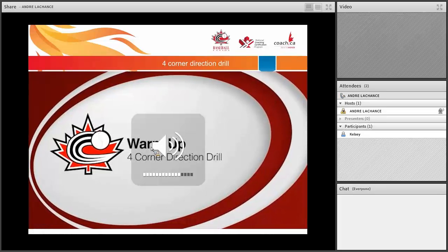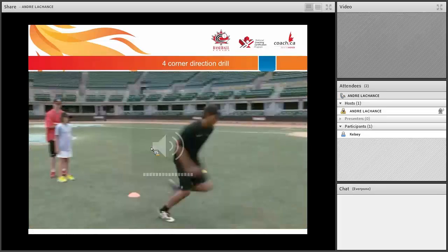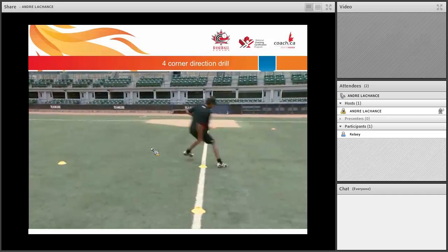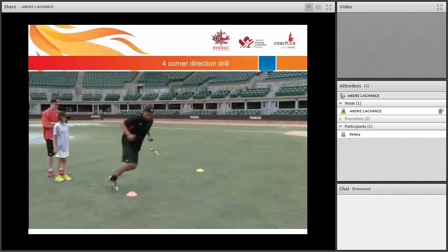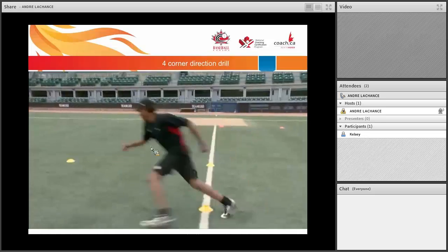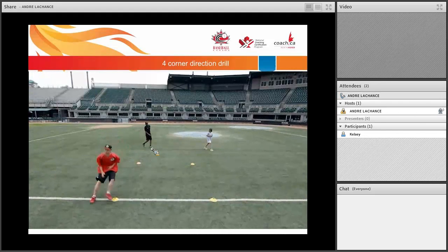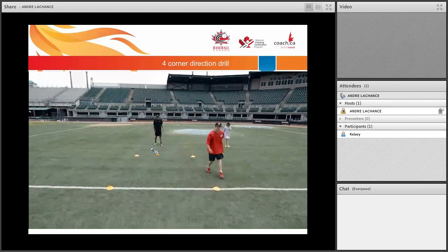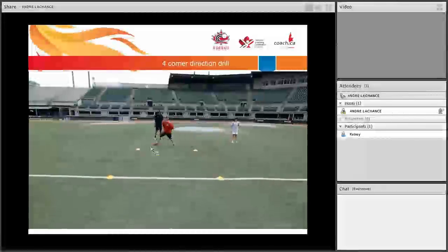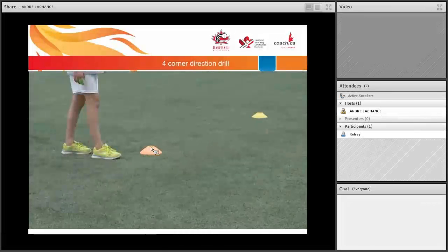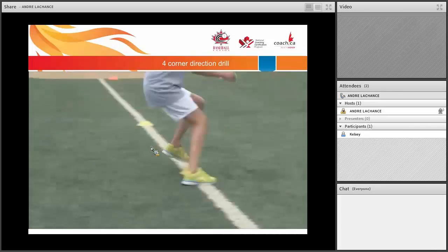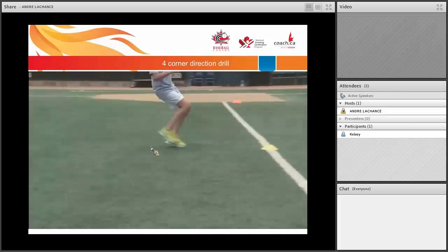Warm-up, 4-corner direction drill. To wrap up the warm-up, I always like to do a full speed change of direction drill, and the 4-corner direction drill is a great challenge for any athlete. Set up a simple square grid with the disc cones. The square can be 3 to 4 meters between the cones, which is roughly 3 to 4 paces. The athlete will start at a designated cone and begin on the coach's command.